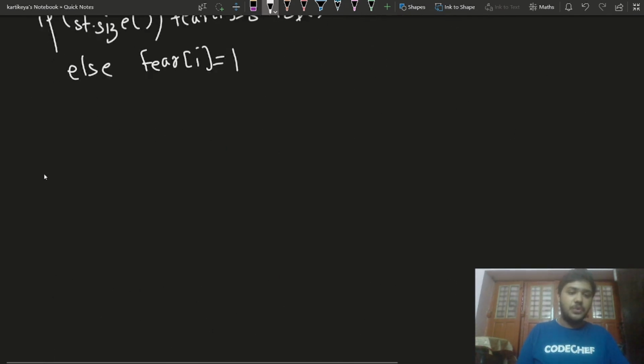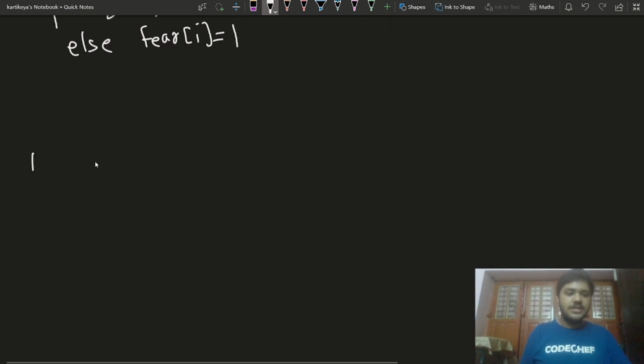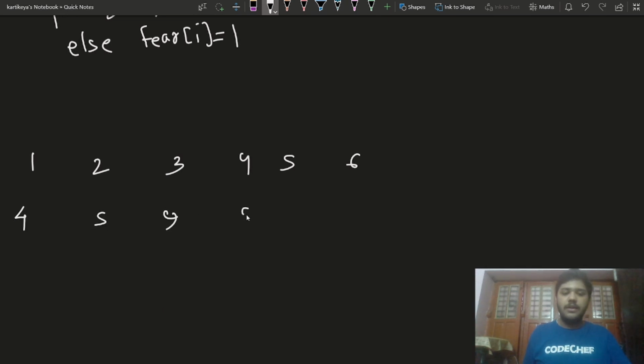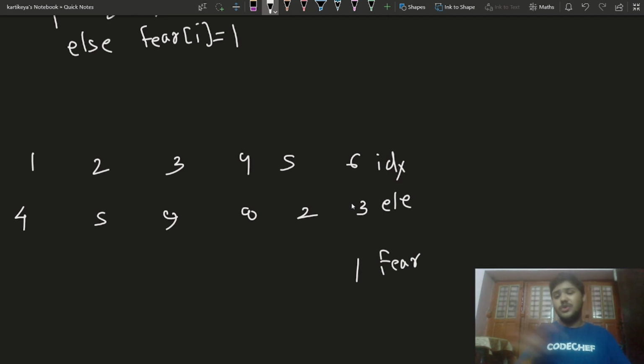4, 5, 9, 8, 2 and 3. Okay. So here are 6 indices: 1, 2, 3, 4, 5 and 6. And the values are 4, 5, 9, 8, 2 and 3. And these are the elements. Now these are the indices, these are the elements, and here I would write the fear of each of those indices. The fear of the rightmost element would be 1, because there is no element lying towards the right of me having a value smaller. If there is no element lying towards the right of me, then how can an element have a smaller value?